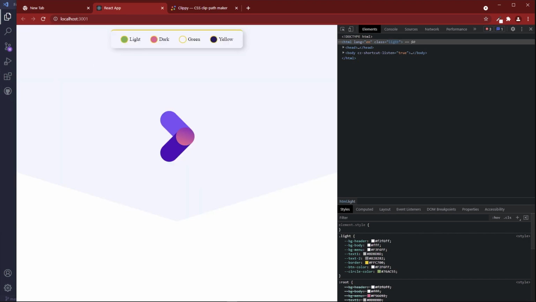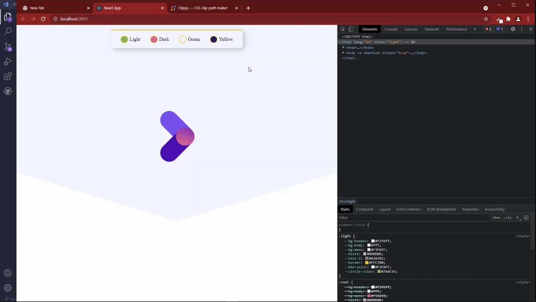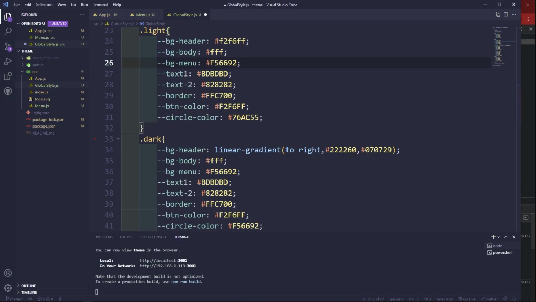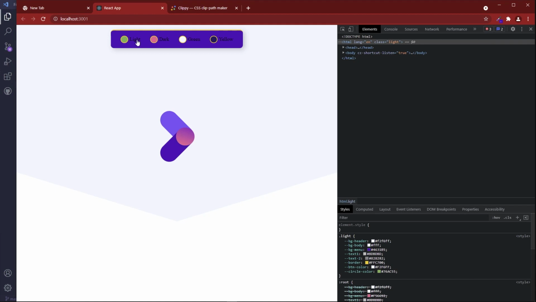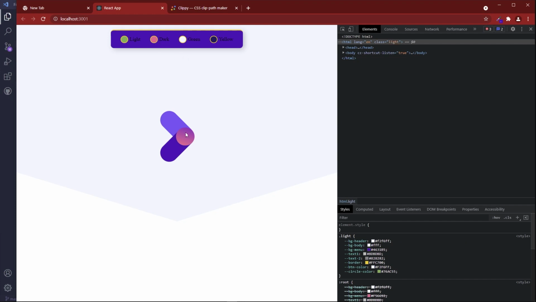Did I put the wrong color? I don't know what color I've copied. Okay, let me do that again. This one. BG menu. Okay, that doesn't look nice, but I think I'll leave it like that.